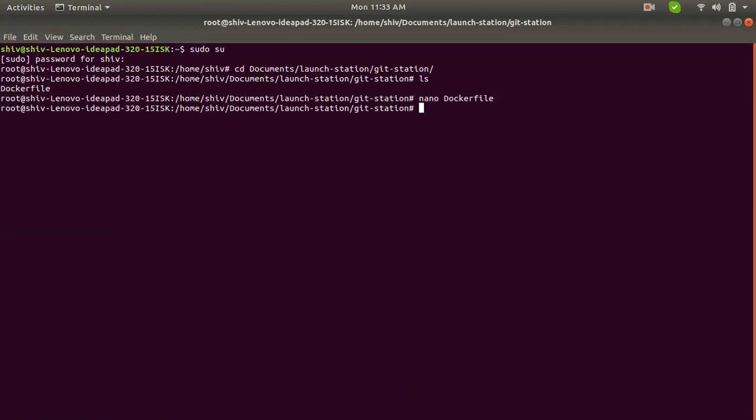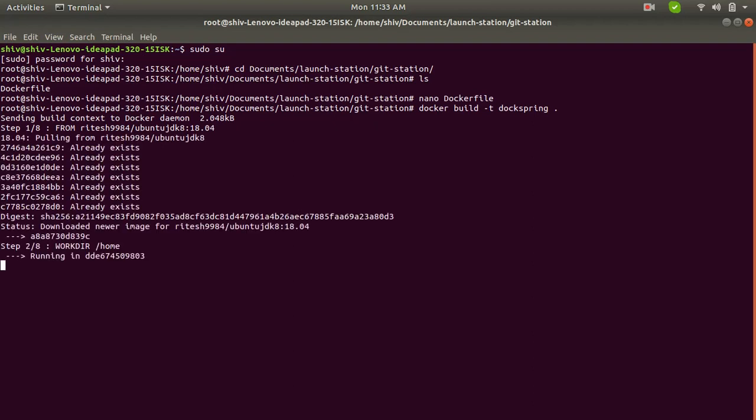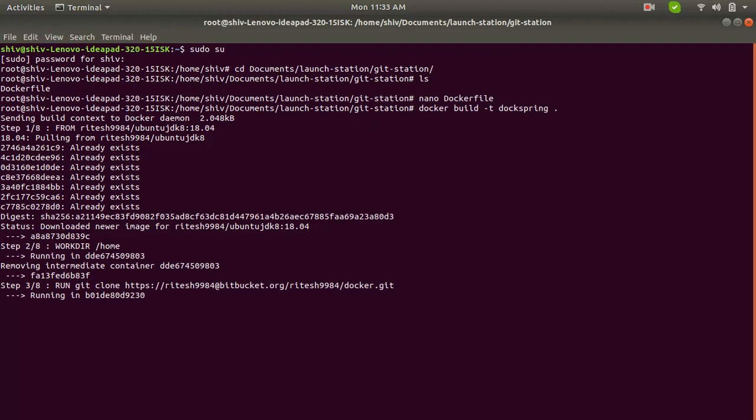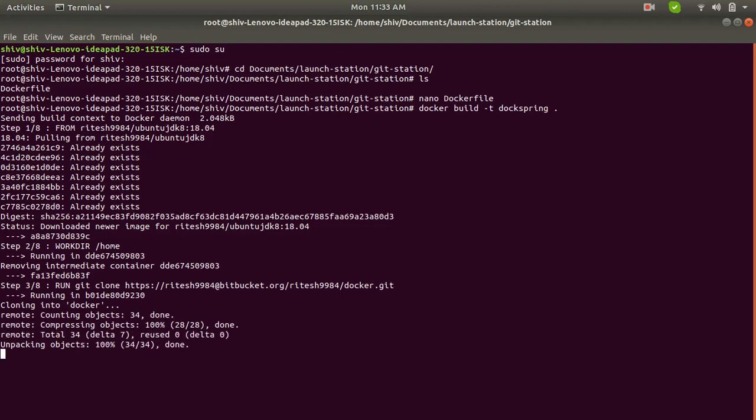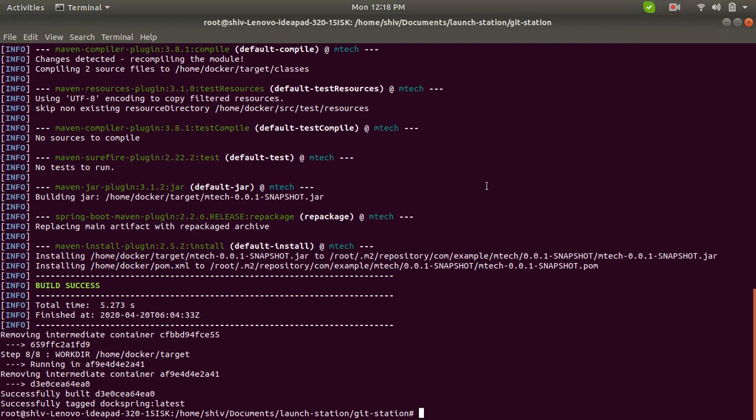Let's build this. So docker build, with the tag docker spring. Okay, it has started. Pulling the image from my Docker Hub repository is done, it entered into the home directory of the container, and is cloning the source code from my Git repository. So here the installation is done.